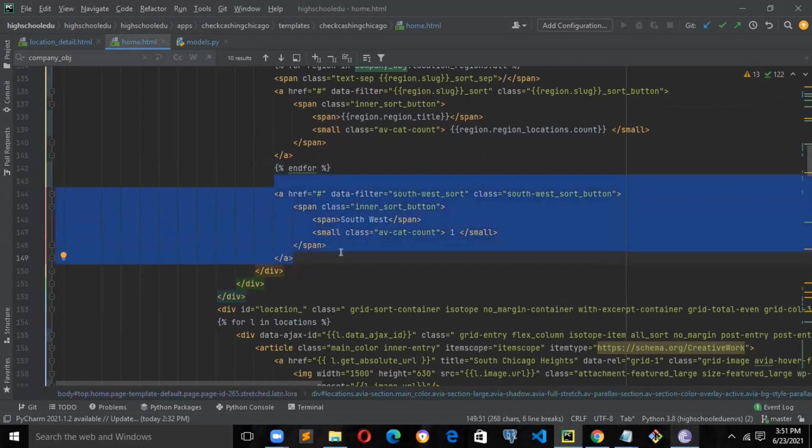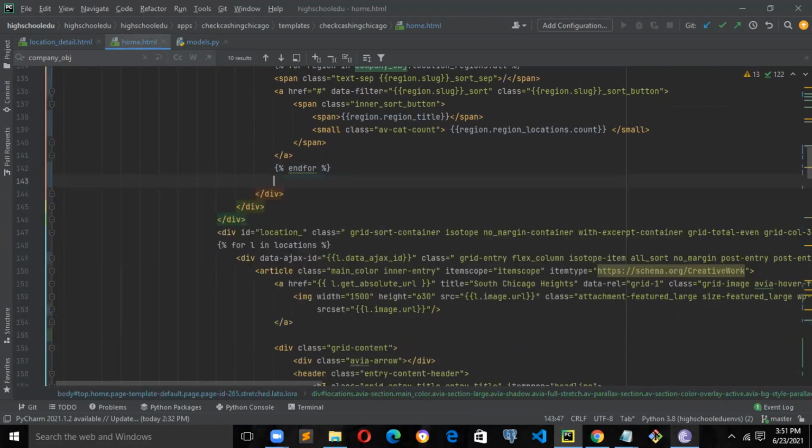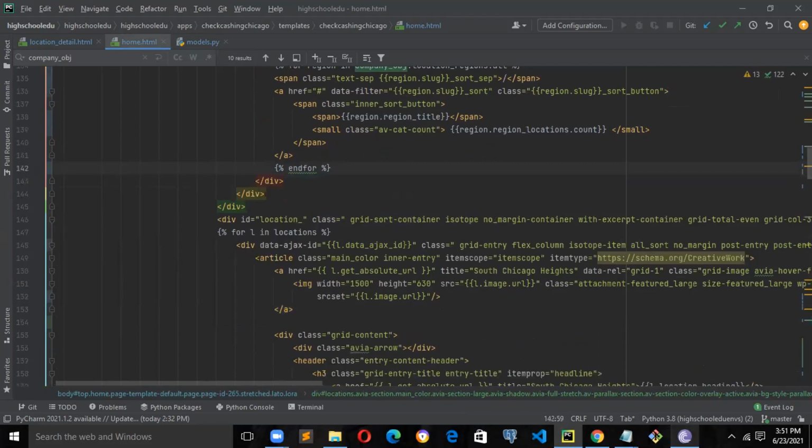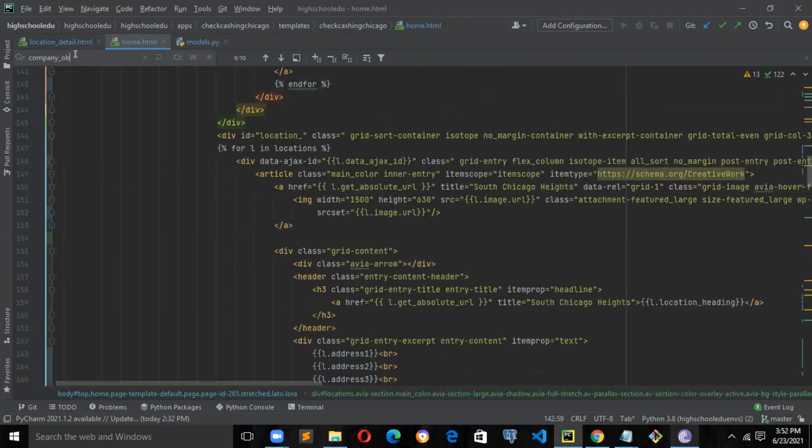Fair enough. Now we got this part. That's not the end of it. We have to, every locations, we have to put now in the sorting so it will work. So let's go and look for the sort here. You have a loop. You should have a loop there.